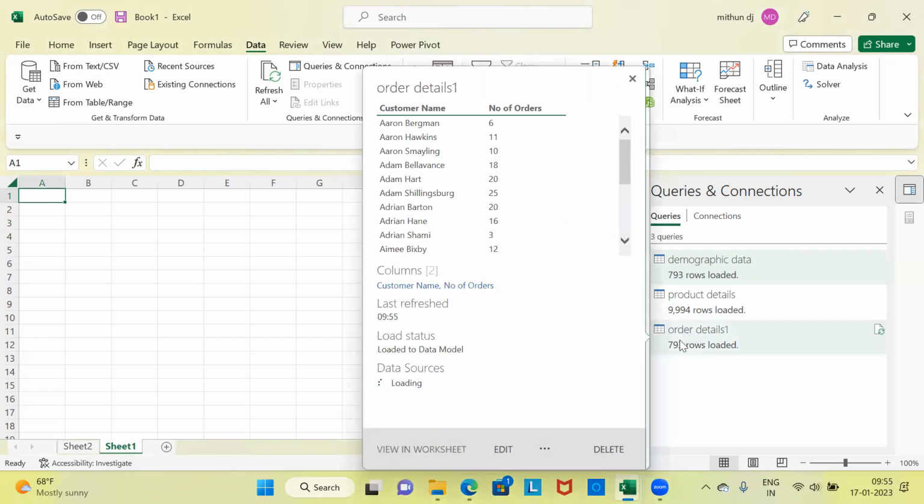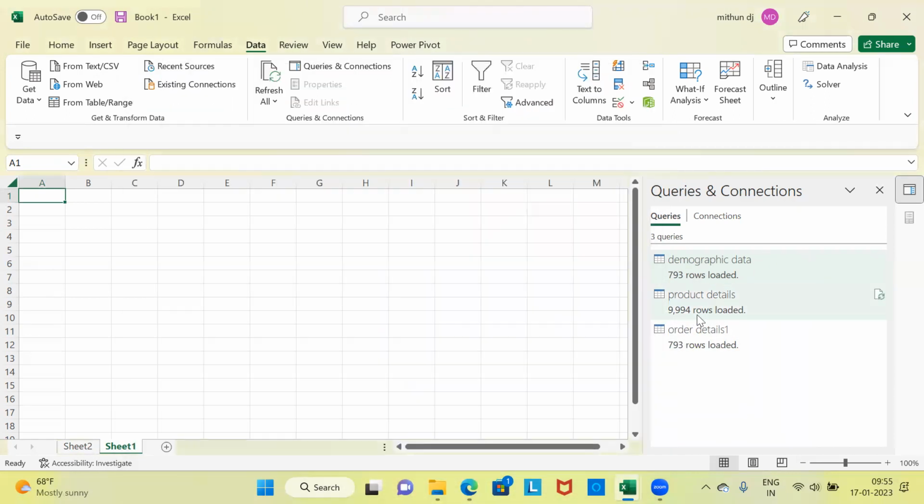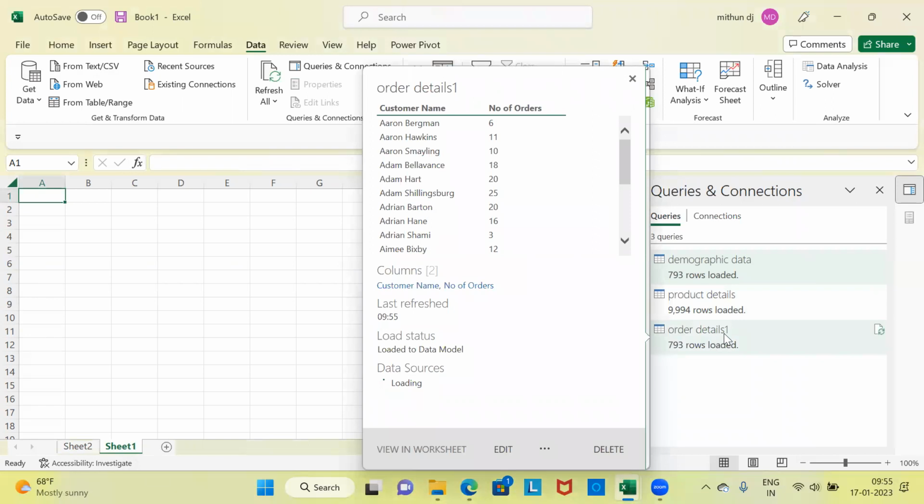You can now see here the third file is appearing. Earlier, you had only demographic data, product details, and order details. You have 793 rows which are loaded. There are two important points. I like to emphasize this again.